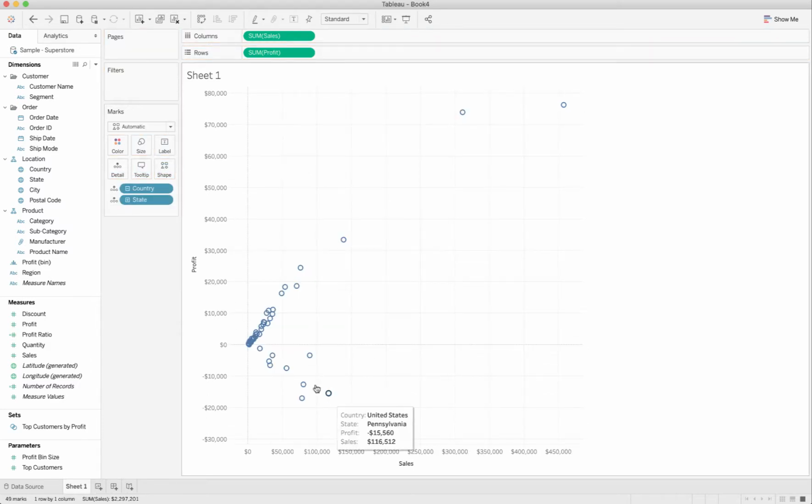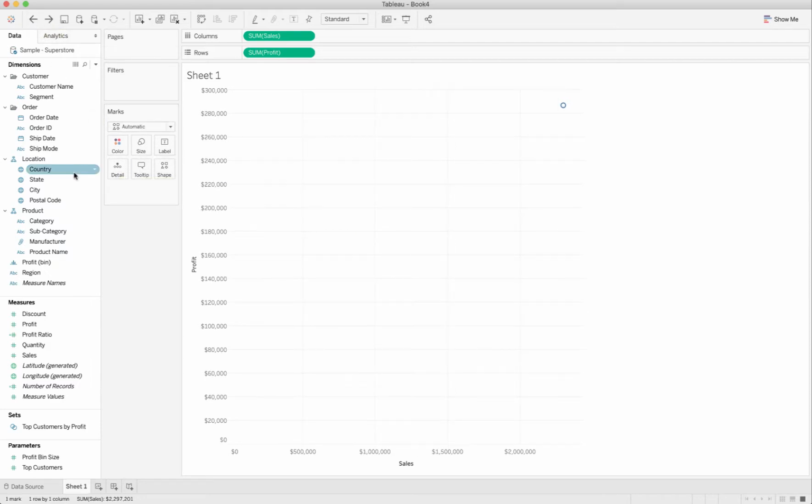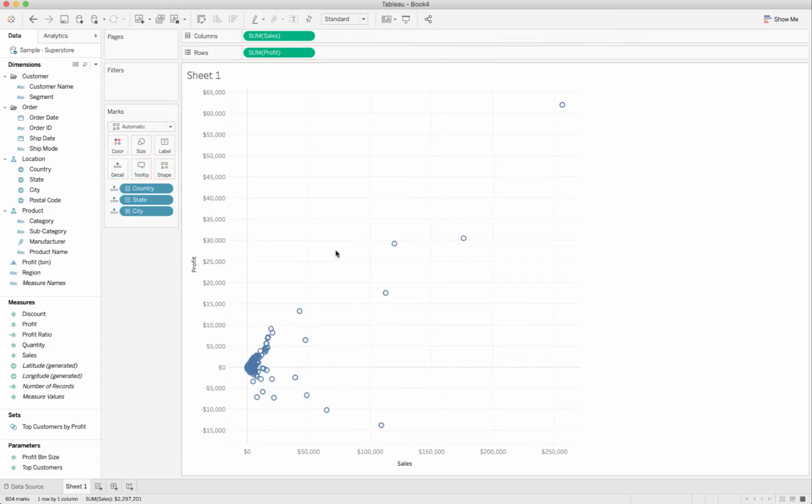There's a lot fewer dots, right? There's only about however many states we actually have sales in, because that's the level of detail that I've brought into detail. All right, I'm going to undo that. Or if I put country into detail, well, all of these were actually in the United States, so we still only have one dot. I'll take that out, and city I'll drop into detail. And now I just get a dot for every city in which I have orders. But none of those are what we actually want.